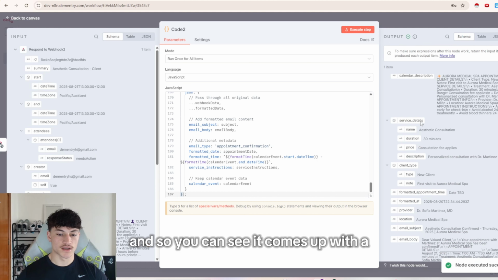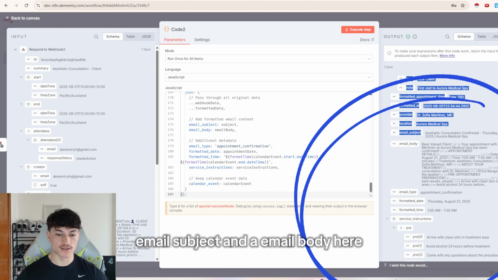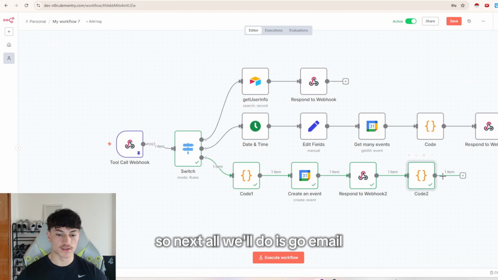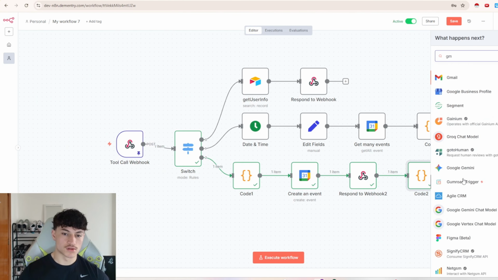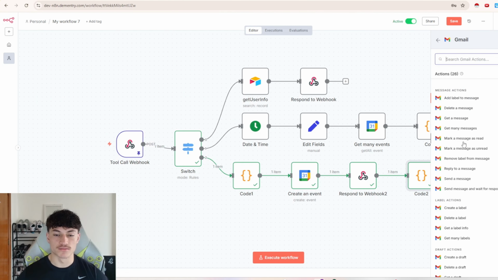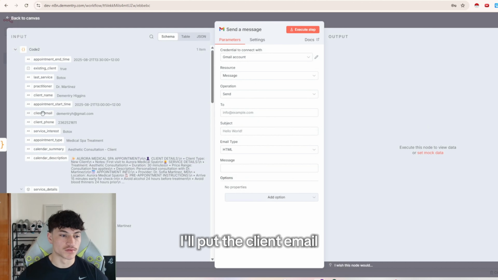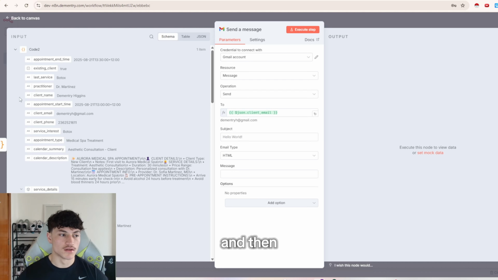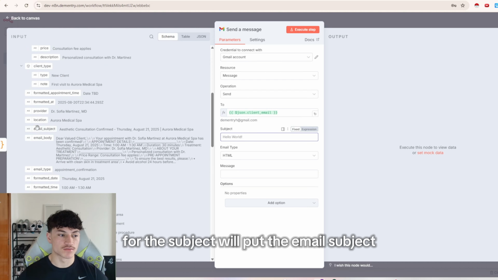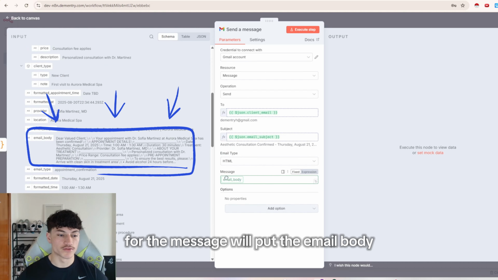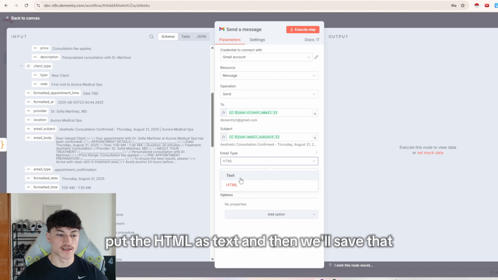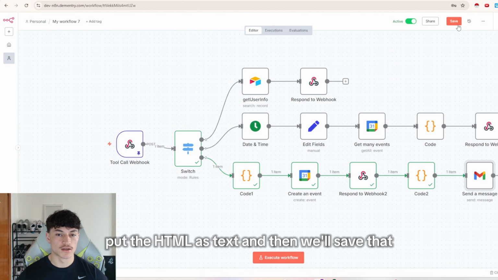And so you can see it comes up with an email subject and an email body here. So next all we'll do is go Gmail. Obviously you can send this to your CRM, whatnot, but I'll just go send a message. And then for the to, I'll put the client email. And then for the subject, we'll put the email subject. For the message, we'll put the email body. Put the HTML as text. And then we'll save that.